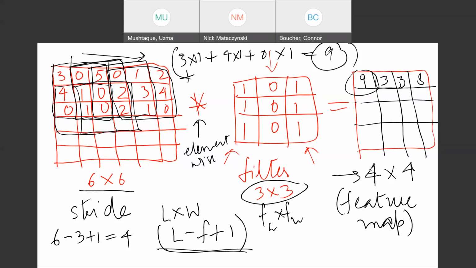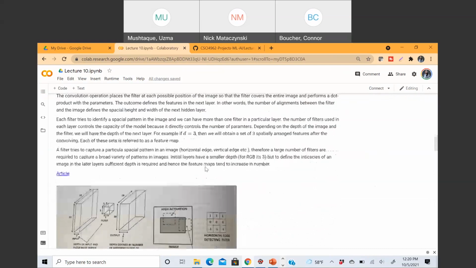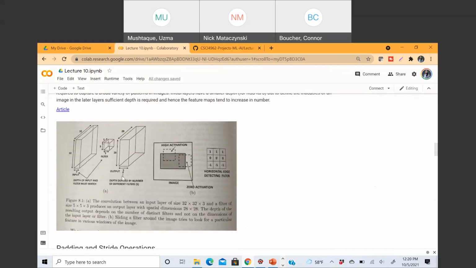Let me quickly go back to the lecture notes and show you a picture. I think that better explains what I'm talking about. So here, this one is taken from the textbook. This actually shows us what's going on, and a few more things that I'd like to add here.